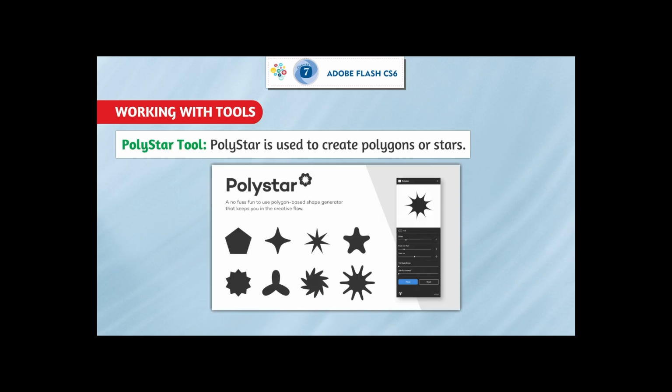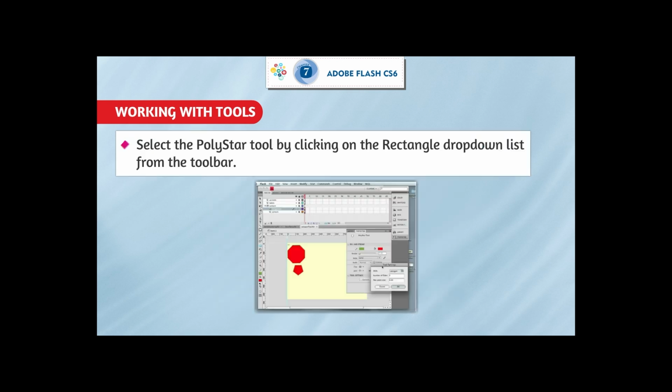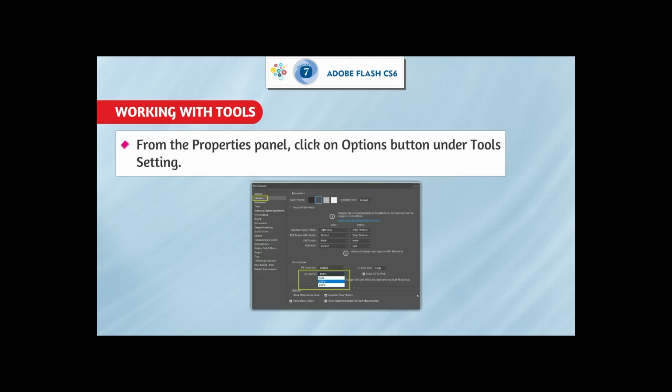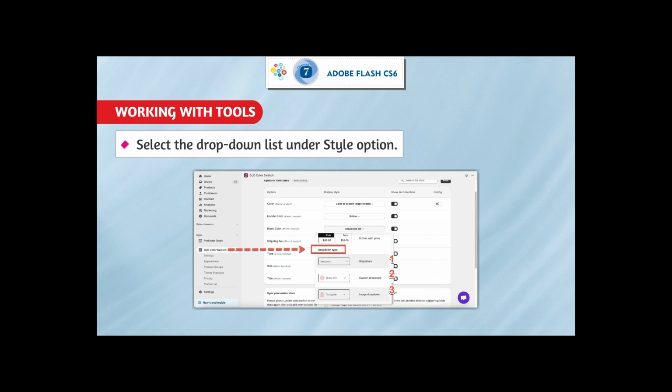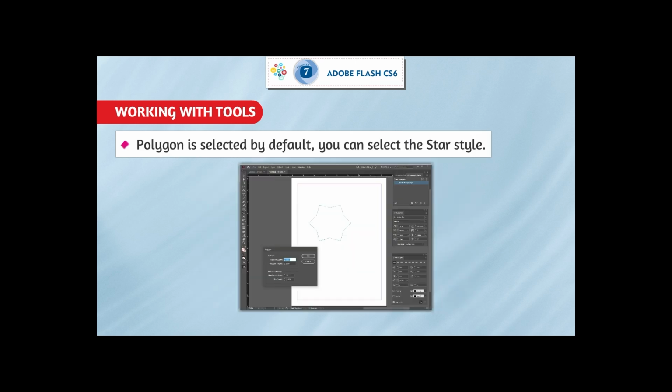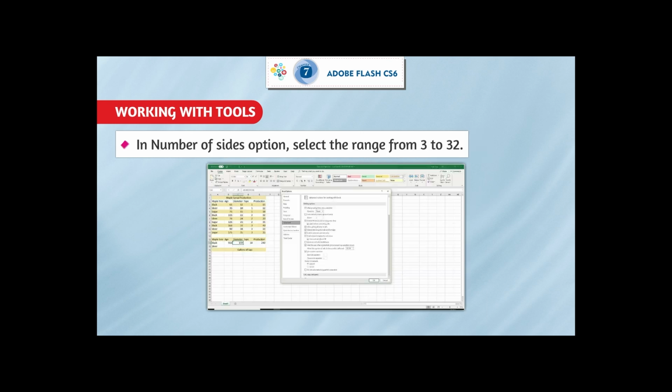Polystar tool. Polystar is used to create polygons or stars. Select the Polystar tool by clicking on the rectangle drop-down list from the toolbar. From the Properties panel, click on Options button under Tools Setting. A small tool setting dialog box opens. Select the drop-down list under Style option. Polygon is selected by default. You can select the star style.